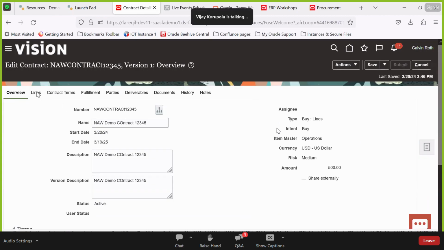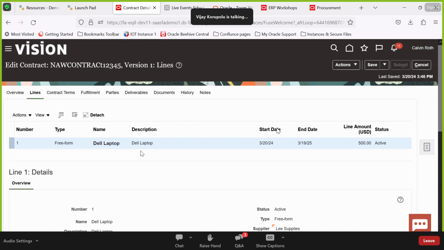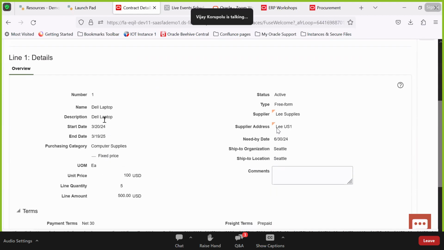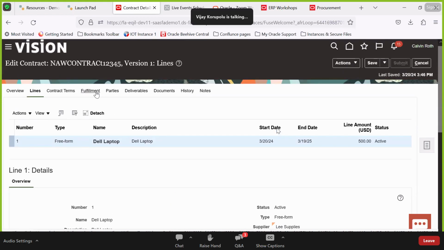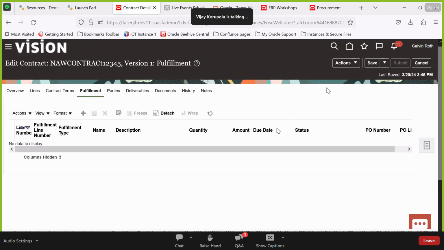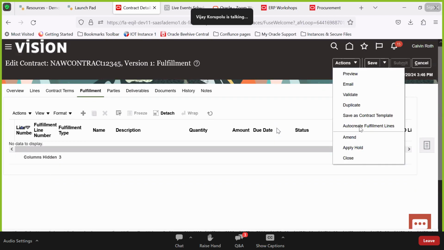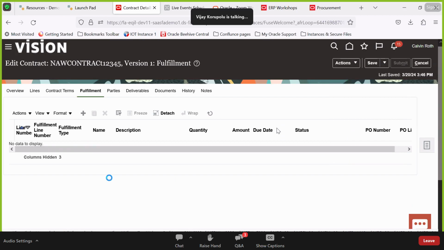Whenever there is a requirement for this laptop, the contract is for this particular laptop. Typically I've given 5 laptops, it can be 500 laptops. So whenever there is a requirement for employees in a particular department, they'll create a request there. Then you can come here and create a fulfillment line. So you go to actions, auto create fulfillment line or manually create a fulfillment line. What this does is create a fulfillment line for the desired quantity here. For the entire quantity, you can update the quantity later.